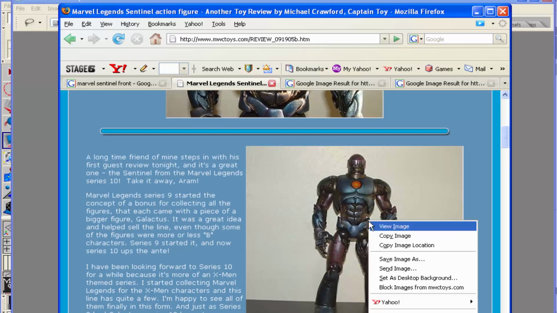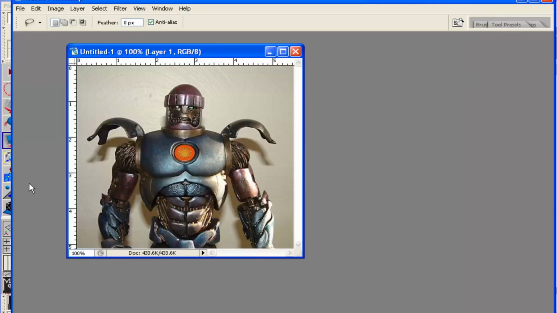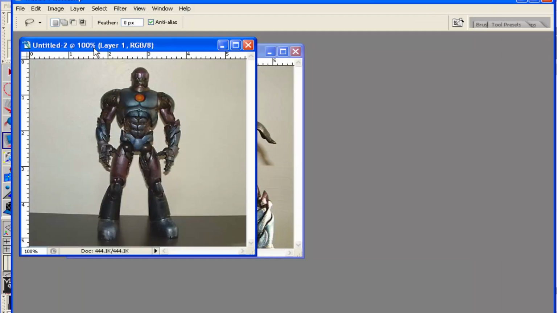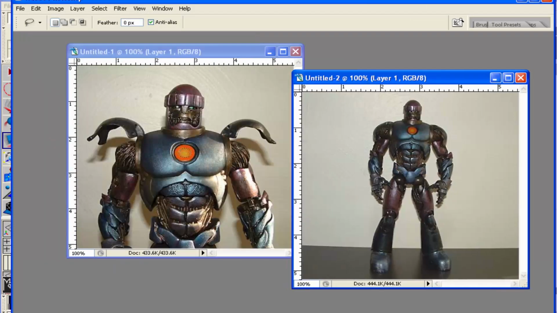Another image that we can grab is, let's just scroll down here. Okay, there's another image of him, pretty much full body. Nice. There we are. And one more.